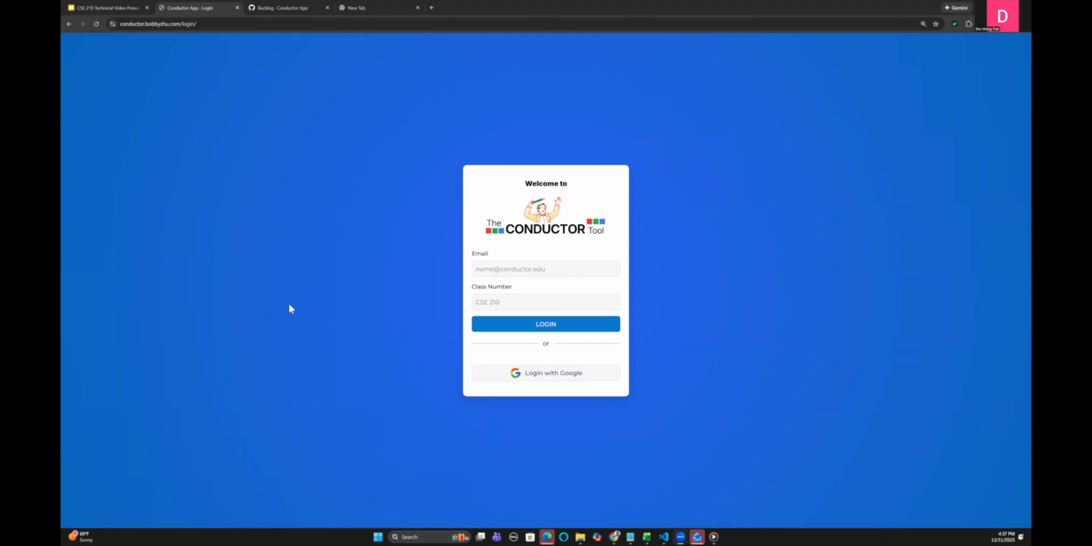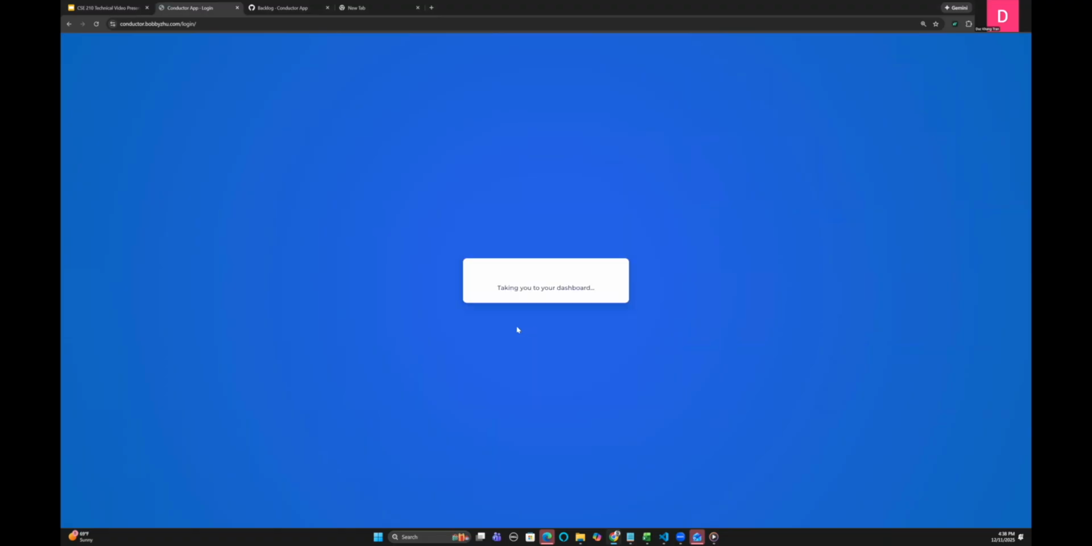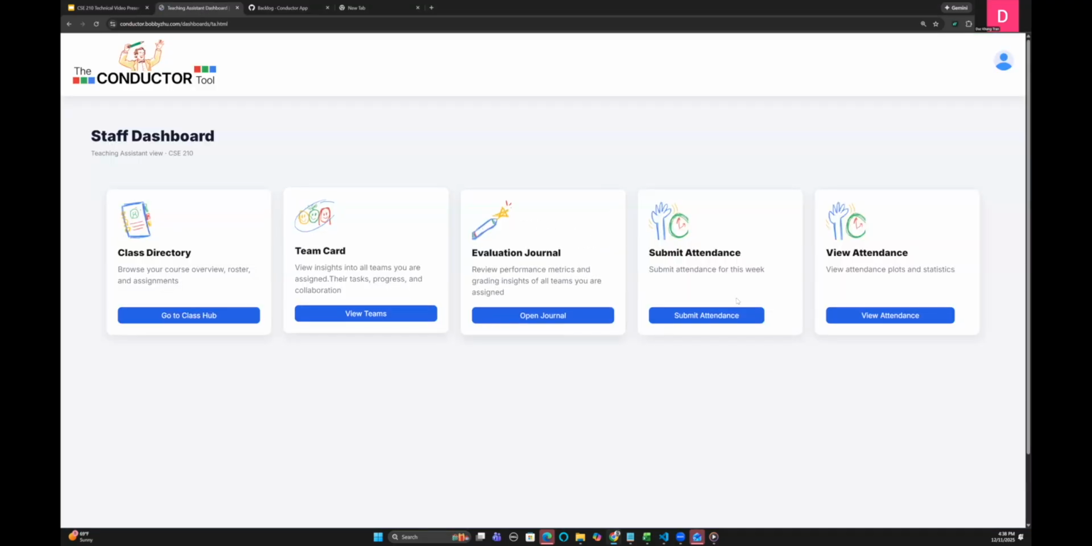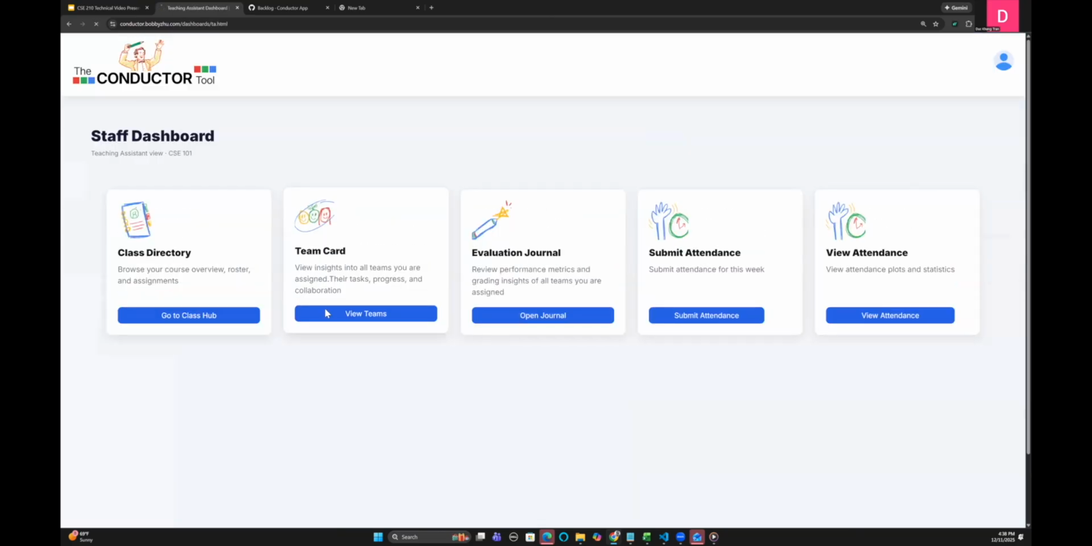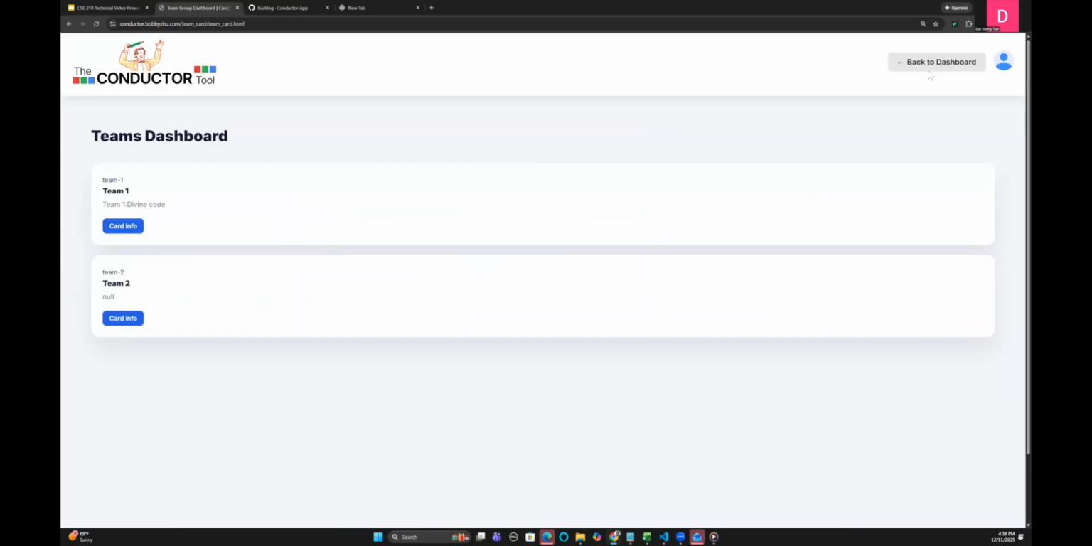Now we will be briefly going over the TA dashboard. This is going to be our TA information for the CS 101 course, right? The TA dashboard is similar to the professor's, but has more limited features. It still has the class directory, where the TA is able to see the directory of the class, and then the team base, which is all the teams that the TA is responsible for.